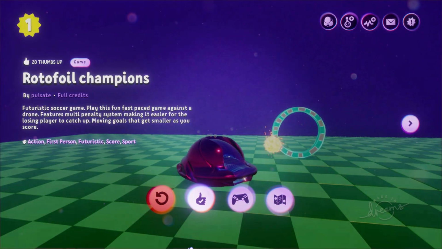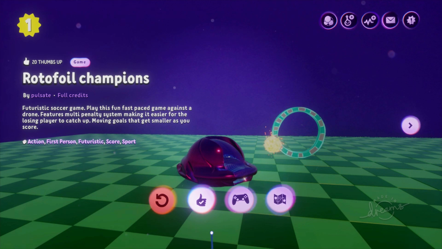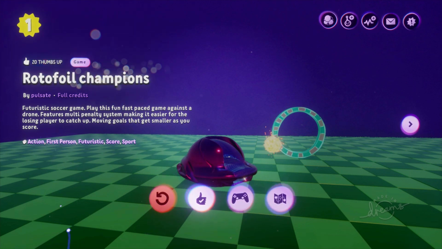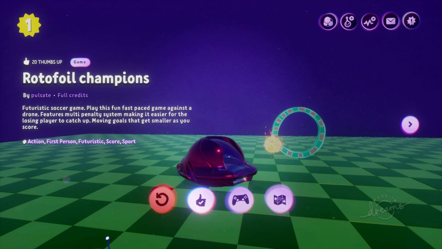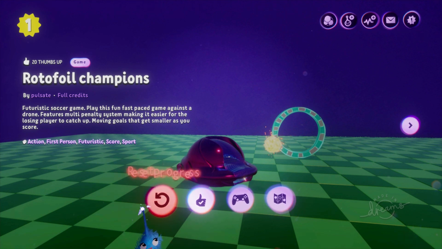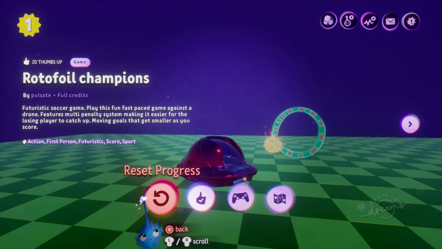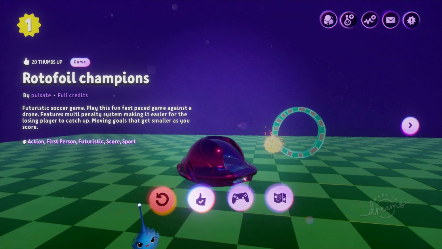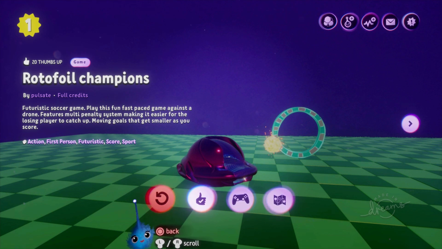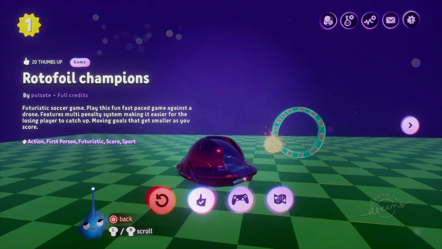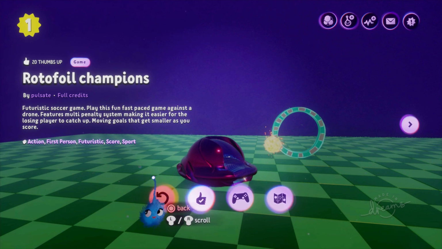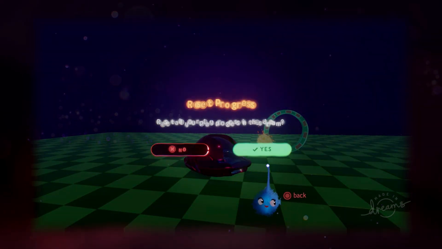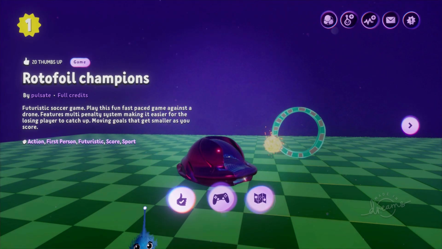Right, Rotofoil champions now. Now, as you can see, this has got a winner stamp on it. But do not be fooled. There is a bug right now with the game jam. And everybody that entered the imaginary sports game jam has got first place. Obviously, that's going to be altered when the voting is finished and we do know who has won. Hopefully, they will sort it out. But it's been a week and these stickers are still on there. So, I don't know what's going on there. This is an entry in that. Rotofoil Champions. Futuristic soccer game.